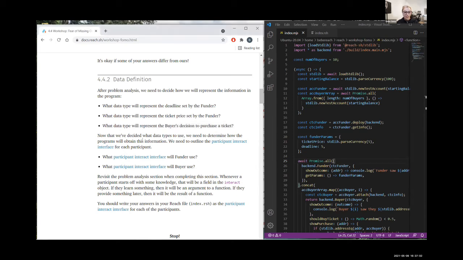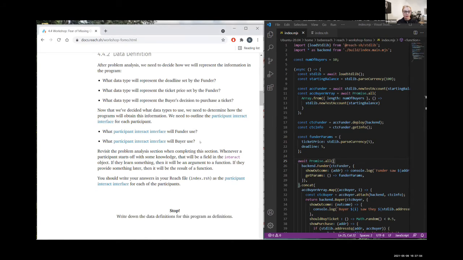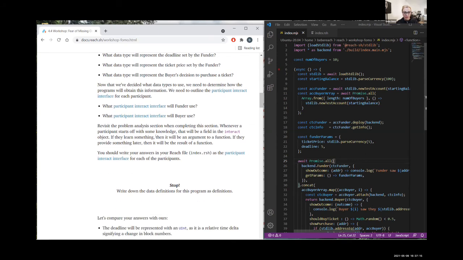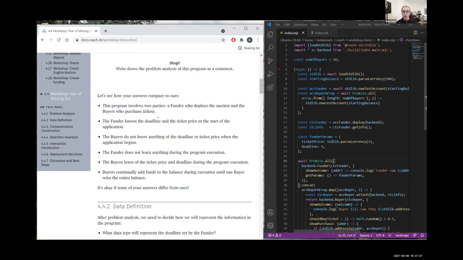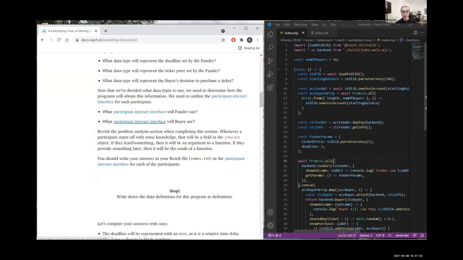And then the second part of this, and Jay went over this quite a bit in the tutorial, is the participant interact interface for both the buyer and the funder. And then I just wanted to talk about the interact object real quick. So this references anytime that a participant starts a program with any knowledge. If you'll remember, when we were going back and establishing what is known over here, we know that the funder knows about the deadline and the ticket price at the start of the application. So we would use that.